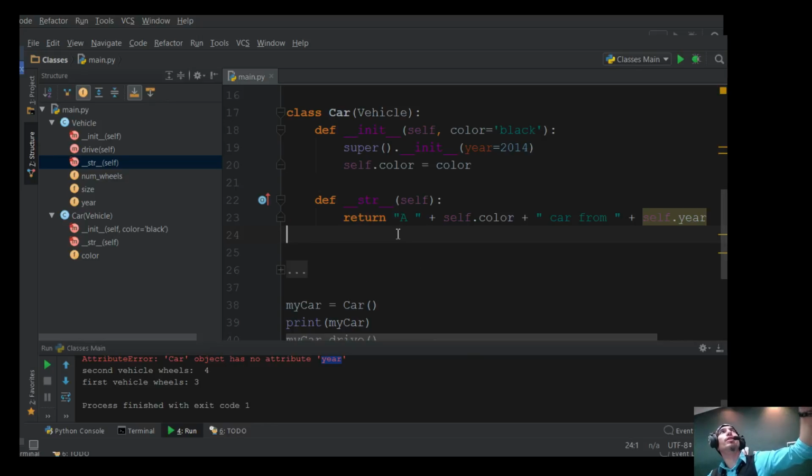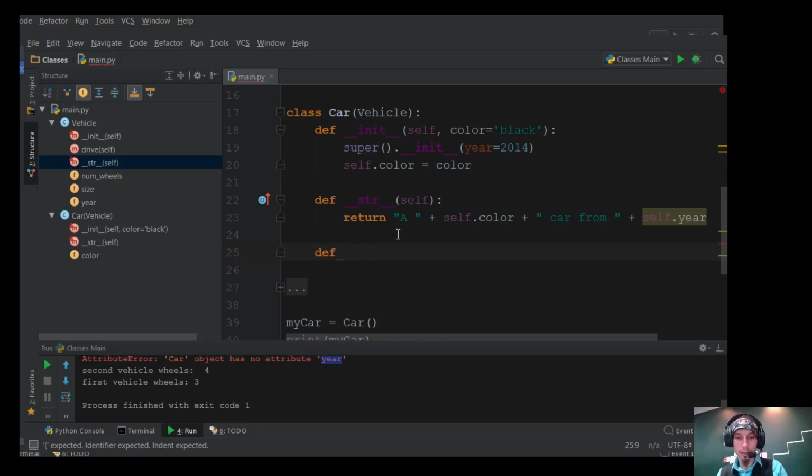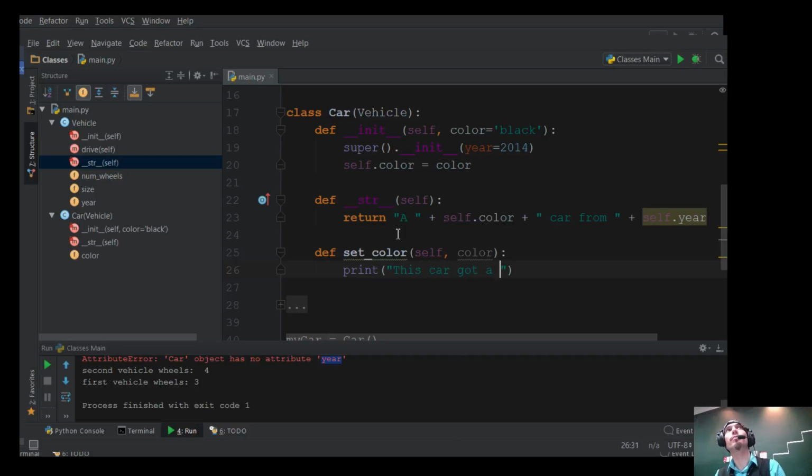So for example, let's say we wanted to change the color of the car, right? But whenever someone changed the color of the car, we want to announce that they got a paint job. You can do that using properties. So we can say something like, first let's do something like set color, right? And let's say it takes in a color. Okay, and then we can say this car got a paint job. Apparently that's two words. And then we can say self.color equals color, right?